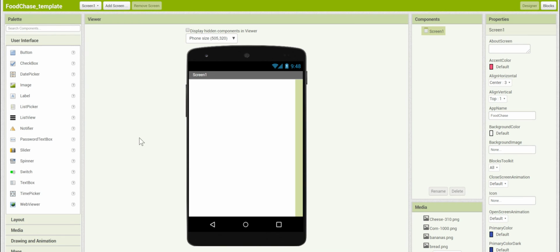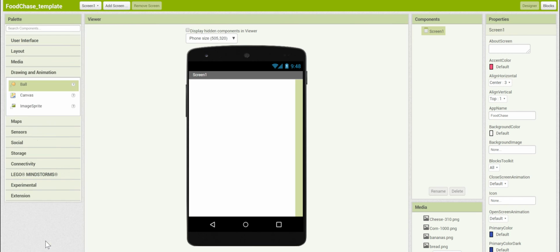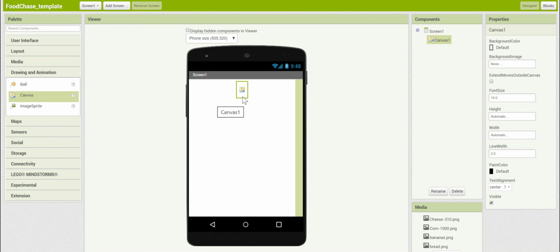This is the main screen of the Food Chase template. As you can see, we don't have any components, but we have included a few media files. The rest we're going to do here in this tutorial. To drag a ball around the screen, you're actually going to need to draw it around a canvas. So we need to drag in a canvas first. To get a canvas, click on the Drawing and Animation drawer and click and drag a canvas in.